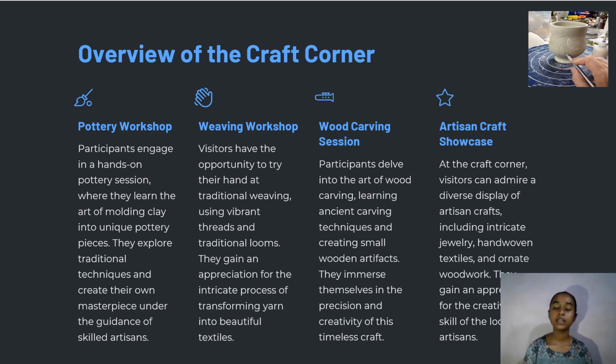And the next is artisan craft showcase. At the craft corner, visitors can admire a desert display of artisan crafts, including intricate jewelry, hand-woven textiles, and ornamental workshops. They gain an appreciation for the creative skill of the local artisans.